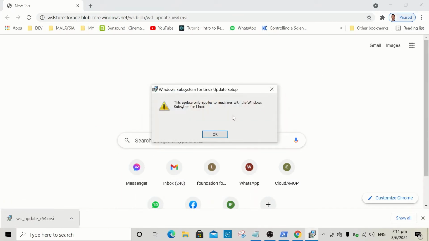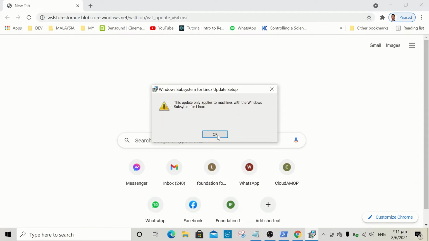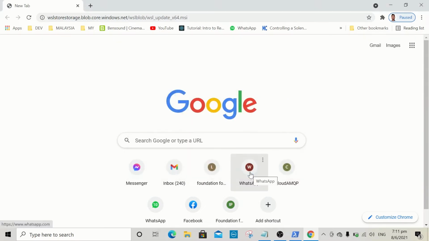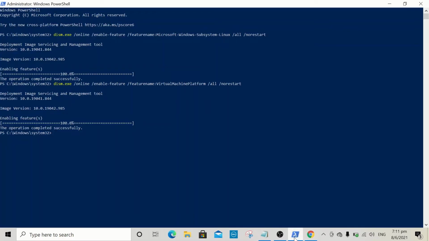Download has completed, let's click the installer. Okay, there seems to be an error. What could be the reason? Yes, I didn't restart the machine after the previous steps. That may be the reason. Let's restart and see what happens.